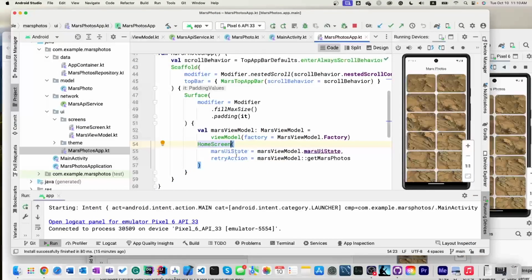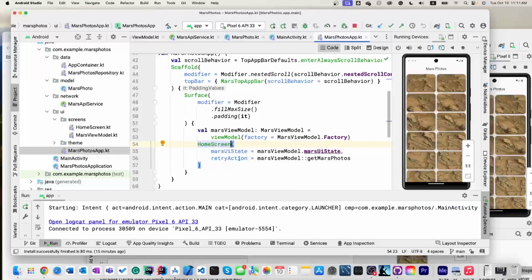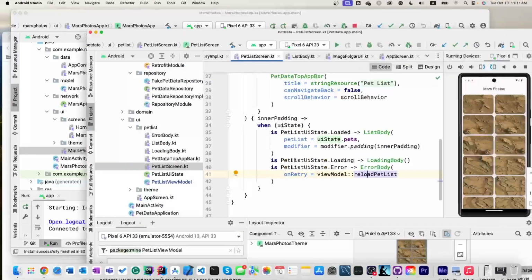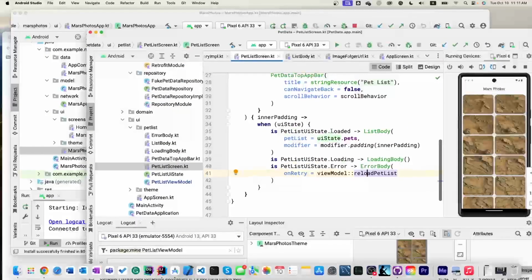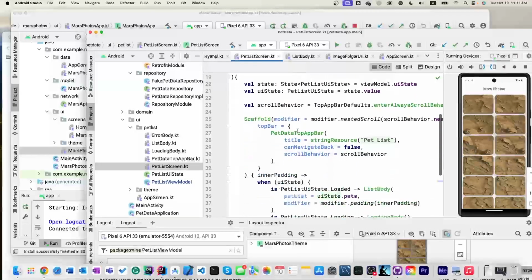So they pass it view model and pass it functions that will be executed on retry in view model. Okay. No, they didn't pass view model. They pass UI state. This is why. They pass UI state. Okay. So they have extra, I have extra layer in between. Okay. So the home screen is my screen, call it pet list screen, right? Pet list screen.